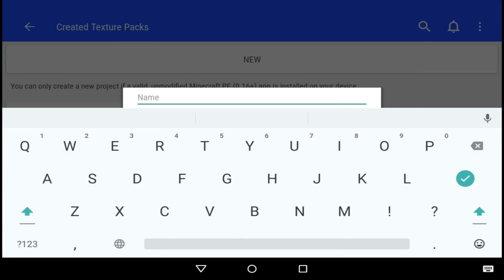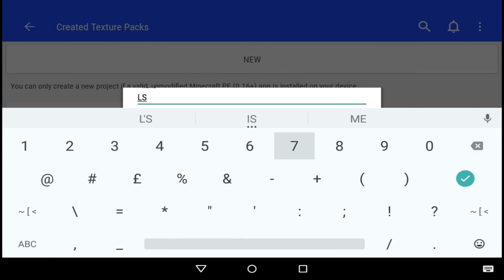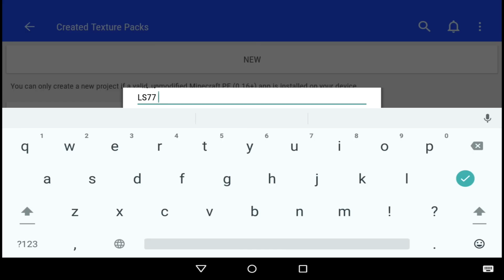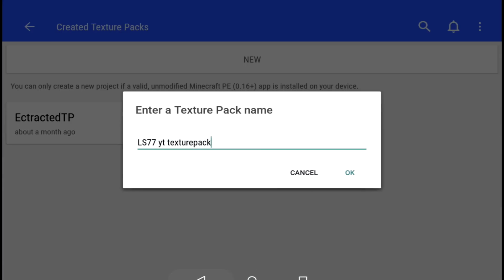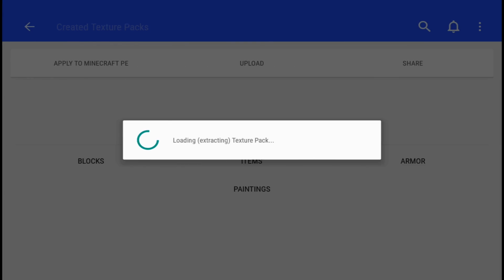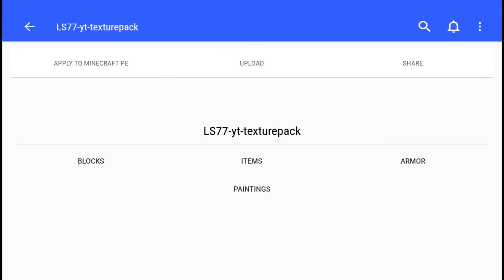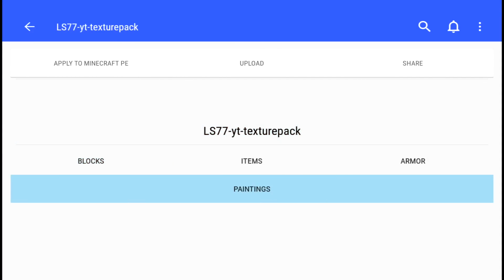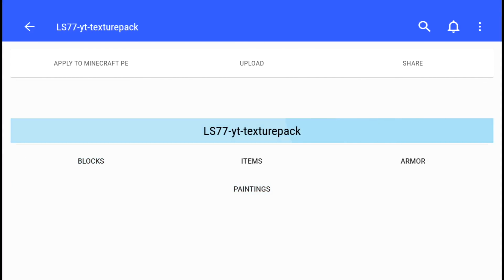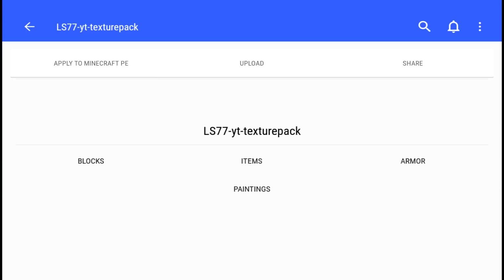So I'm going to name it LS77YT texture pack. There we go. That's what we're going to name it, so we'll click okay. Now what this is doing right now is extracting all the blocks in Mcpe, so that's why we need an up-to-date Minecraft. Make sure it is up to date, so that this can successfully extract each and every file from the game.